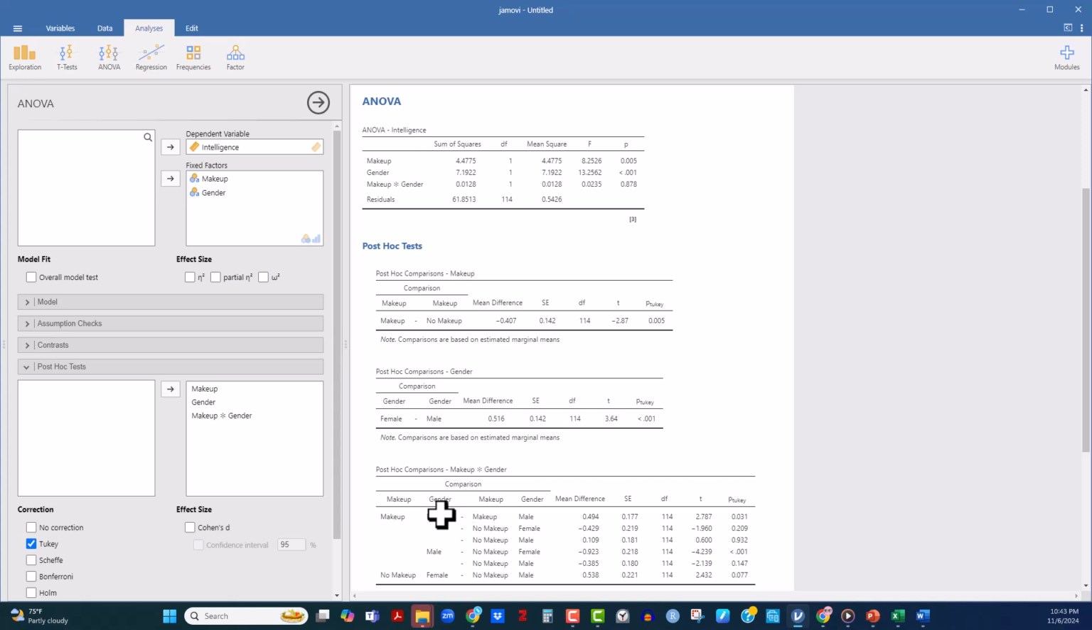What about female with makeup with female with no makeup? That's not significant. Female with makeup and male with no makeup. That's not significant. So you're getting to see where the exact significant differences really exist between which two sets of conditions. All right. The next one that is significant is male with makeup and female with no makeup. All right, there you go. So those are the two that are significant.